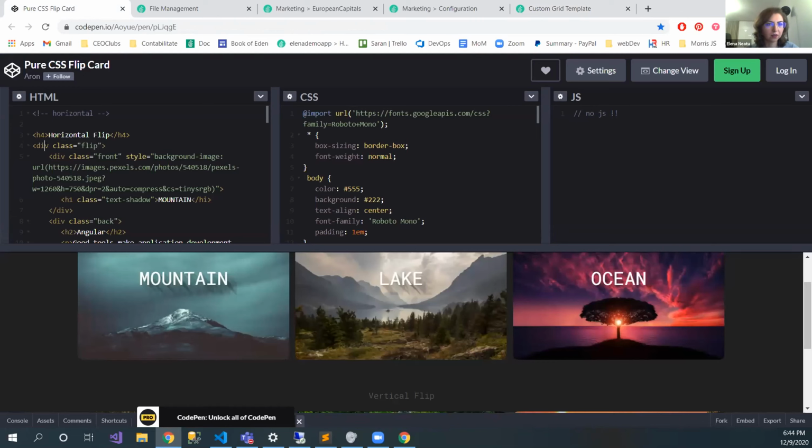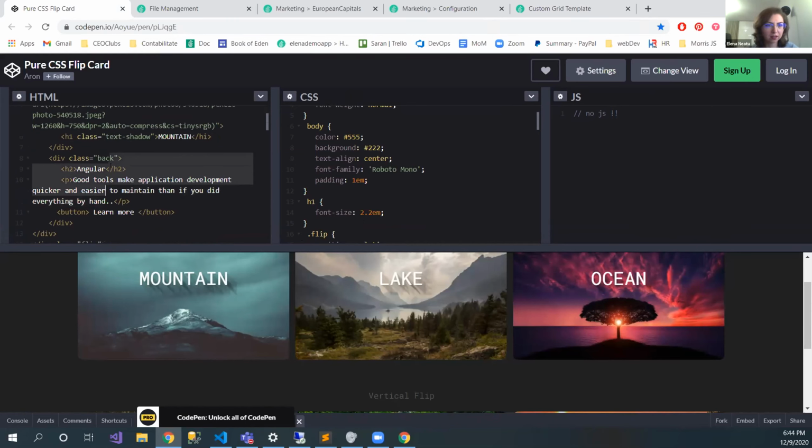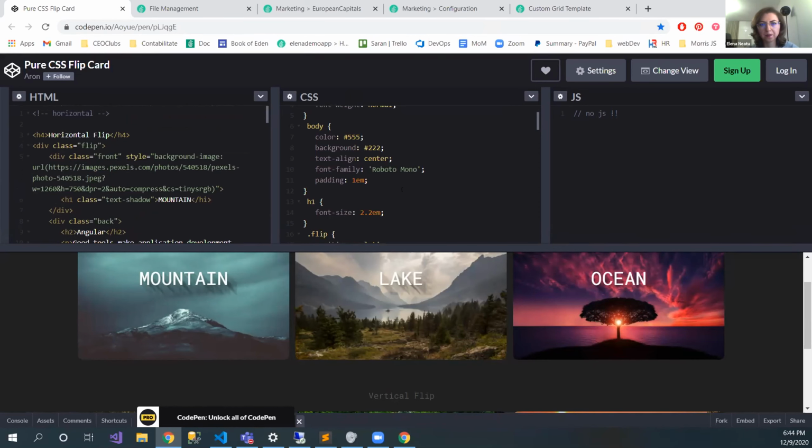So let's see. We're gonna use the CSS here since it's already built, and the HTML a bit. So we have the class flip that we need to put in our div. Also front and back. And then let's see how that will look, and we'll proceed from there.